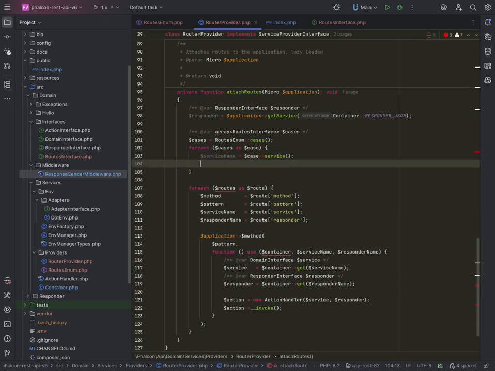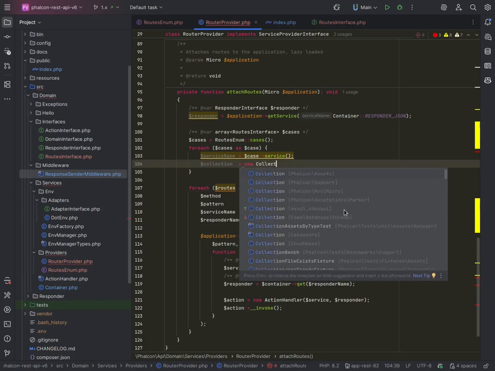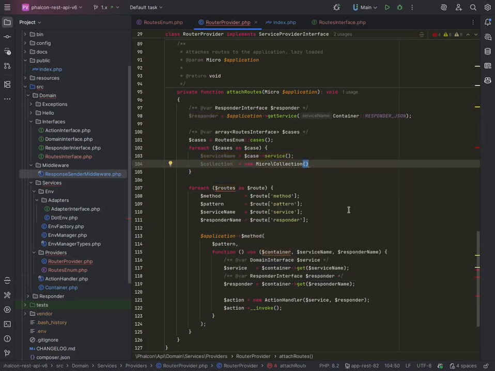And also what we need to do now is create a new collection. That's a micro collection that will allow us to attach this into the DI, into the micro application, so that then it can actually run the routes as a whole. It's a different way of doing it. It's not doing the method part, so application get. It does it by using a collection. Equals new collection, and it's the MVC micro one.